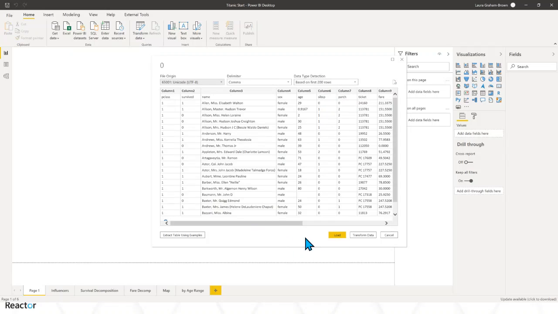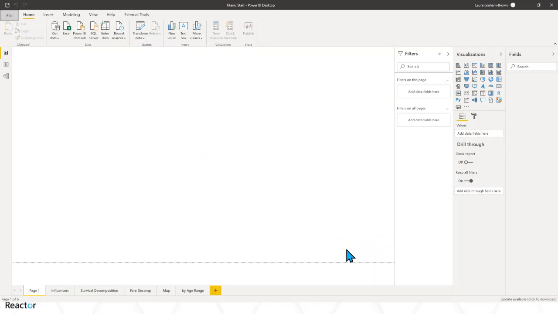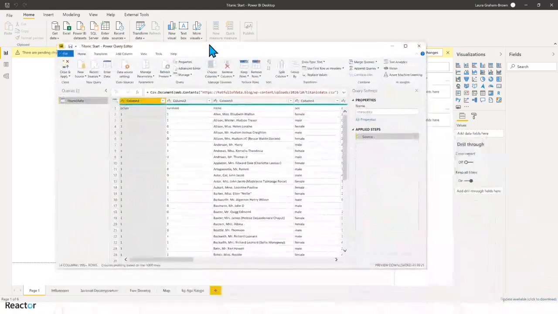There are some buttons down here on the right. Load will just bring it straight into Power BI. Well, I want to do some transforming on it. I want to do some tidying on it first. So I'm going to click Transform Data. And of course, it opens in the wrong window. Let me just bring that into the right window.